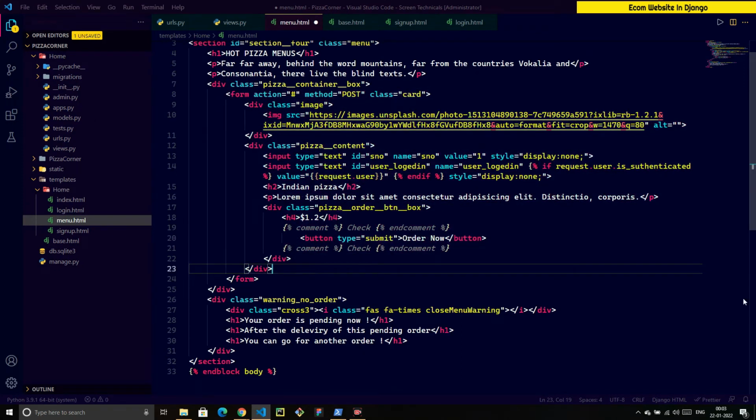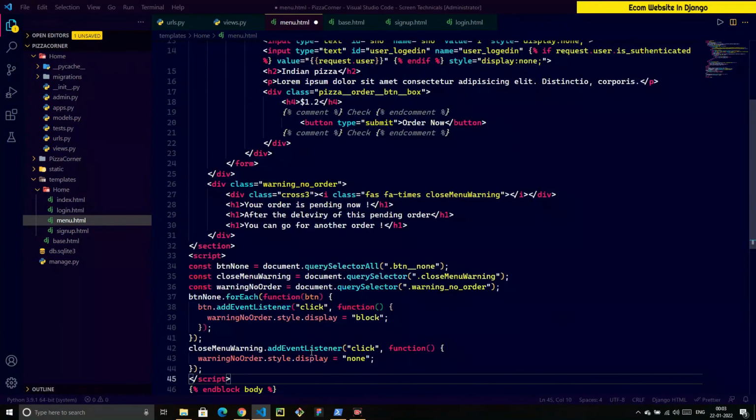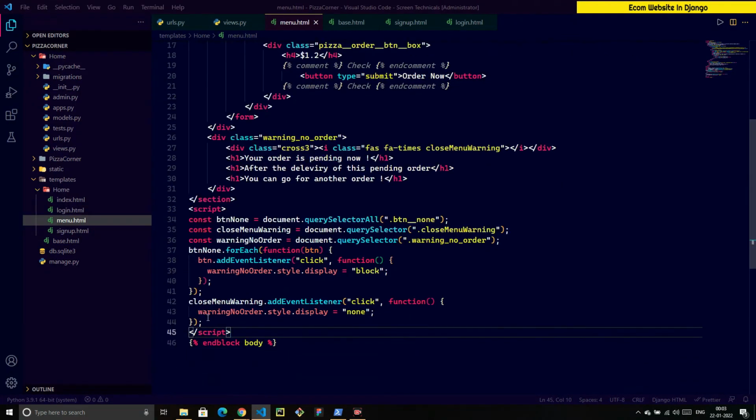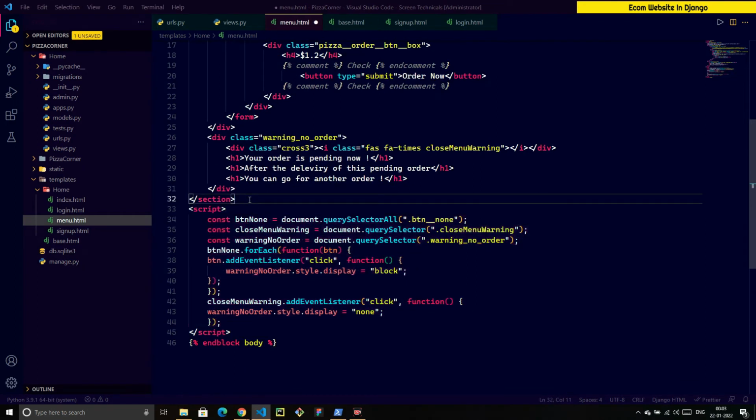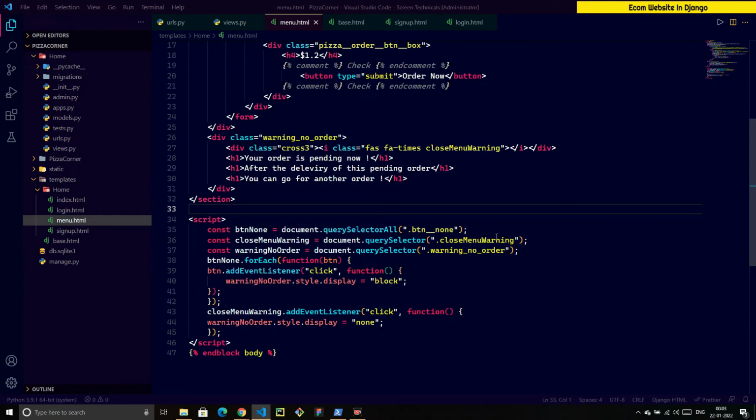And then I have a script that I want to add at the bottom of this section at this point. As I have told you, you don't have to write a single line of JavaScript, you can just copy and paste it, right? And this is simple event handling. I'm just handling the closing and opening of this div, just like this, right?